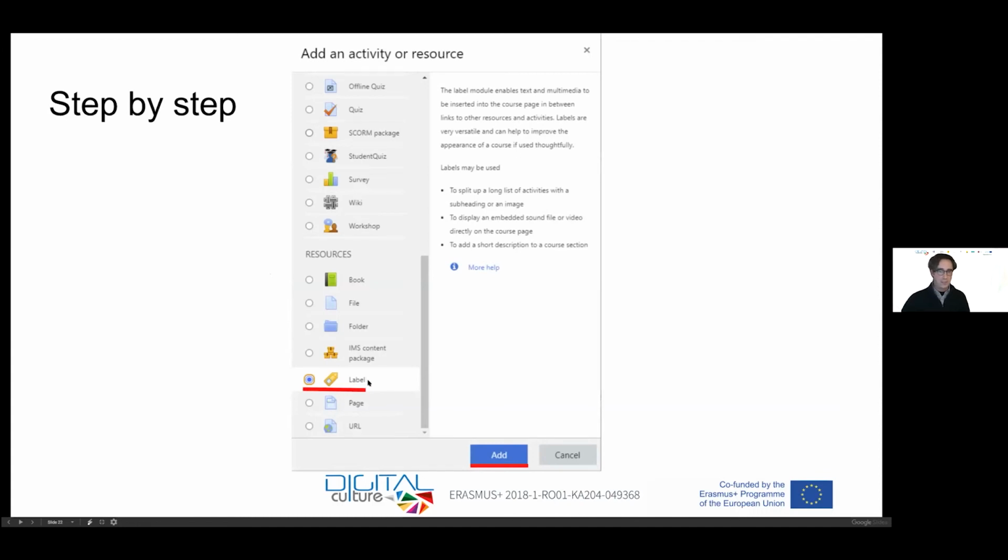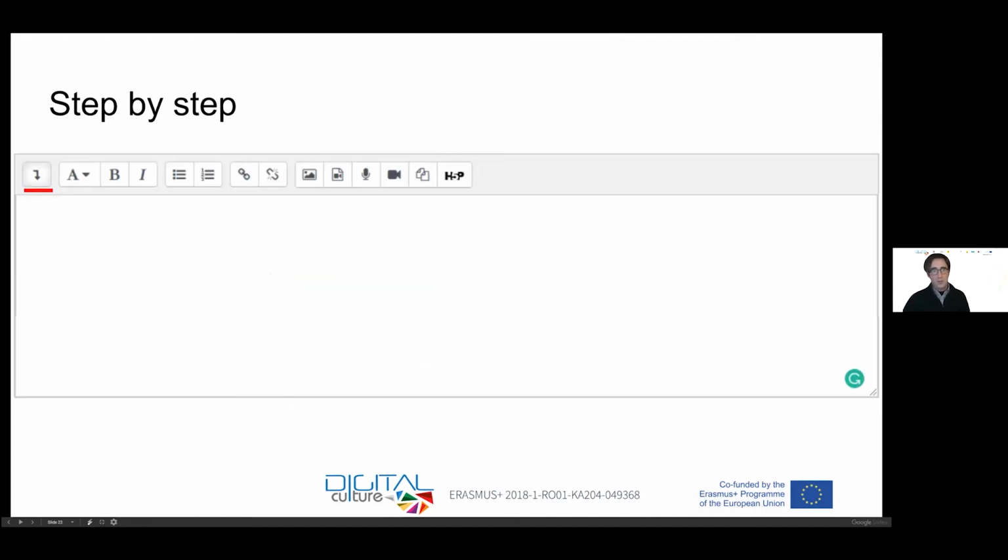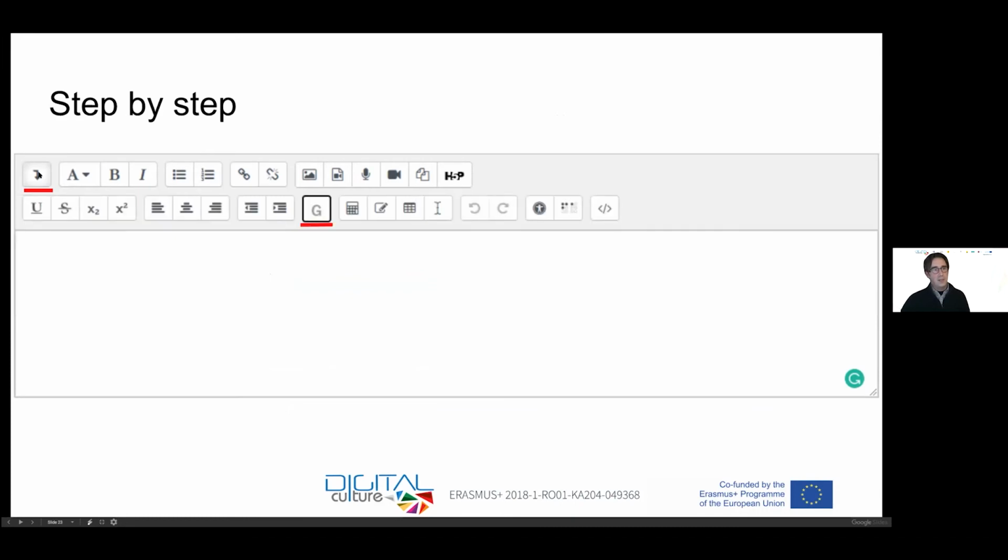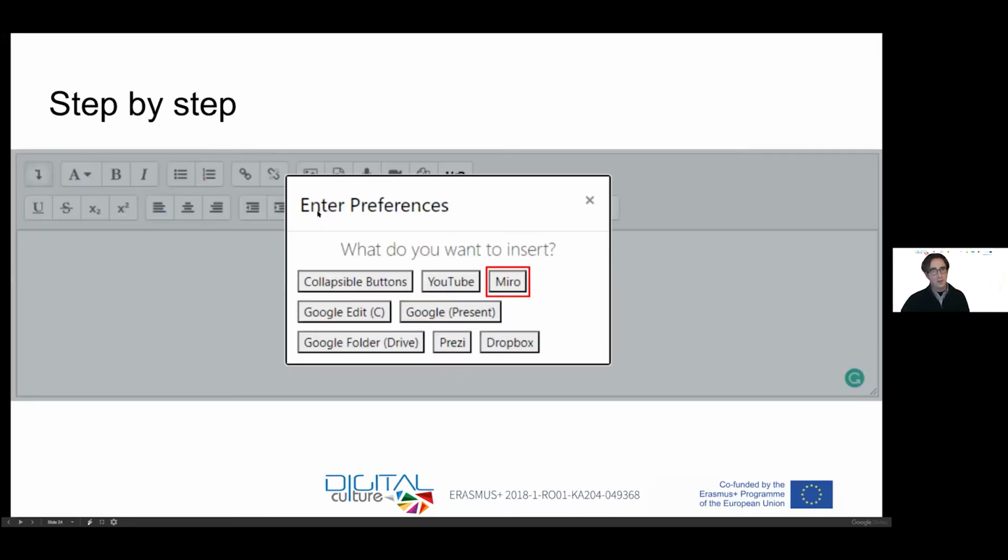In this case, it's a simple label that we use. And then you would get this editor button or editor applet. And if you expand this and you've installed this Generico filter, there will be this G here. And now if you click on this G, you will then get all the templates that we included. So for example, YouTube or collapsible buttons that I've already shown you, or Miro, for example.